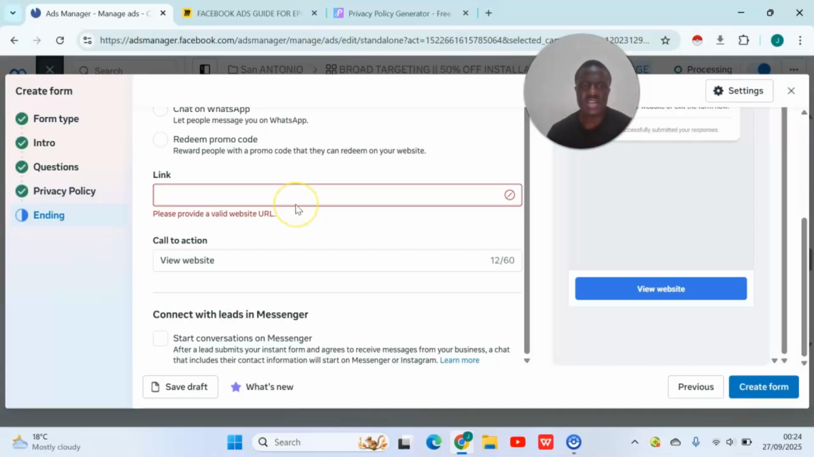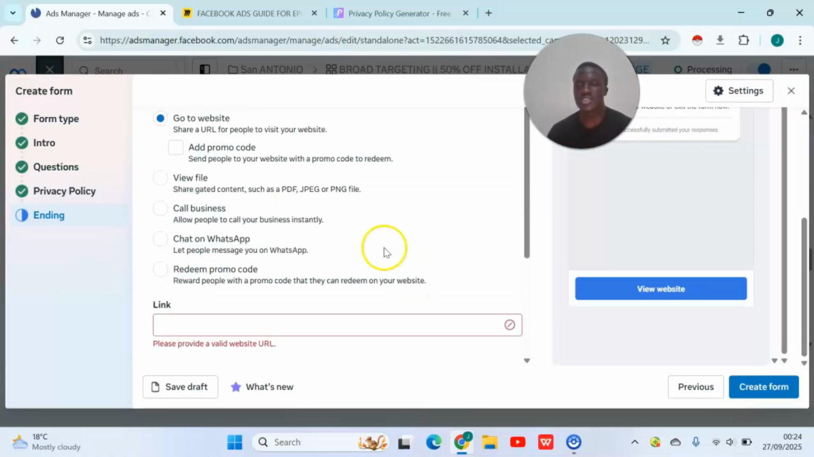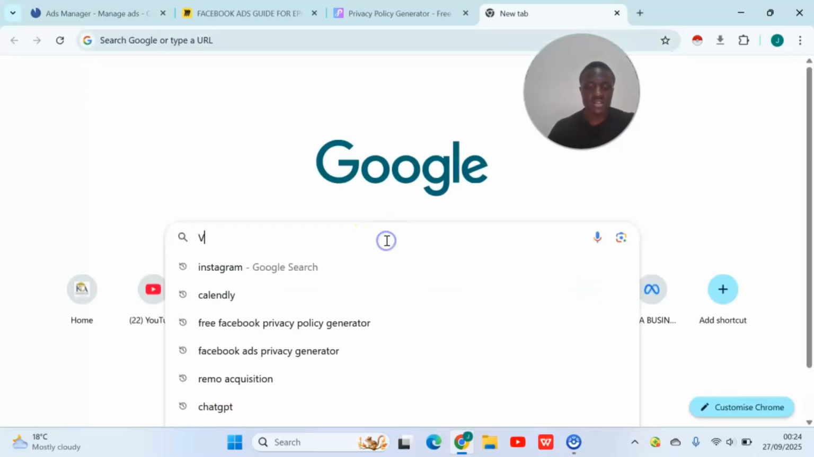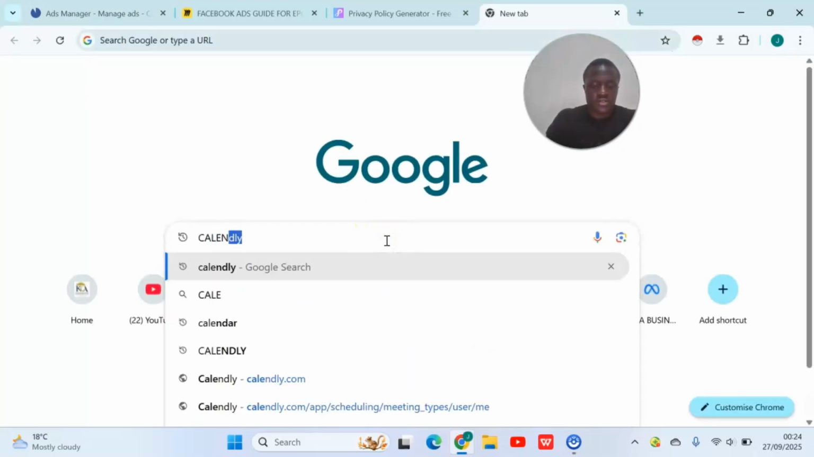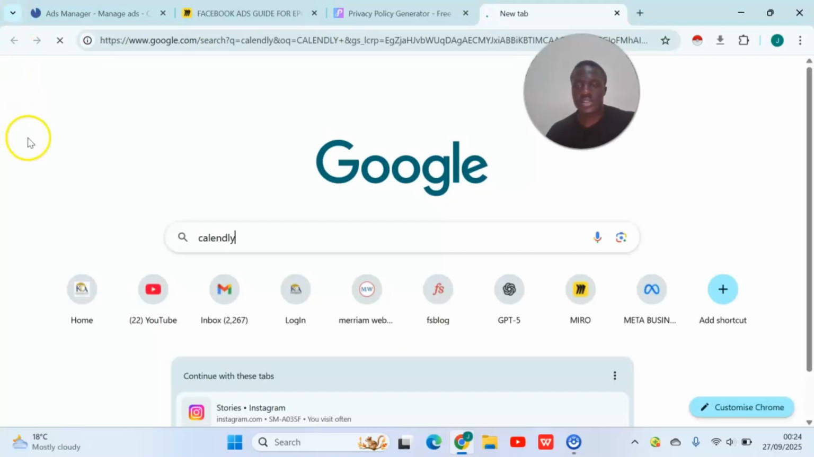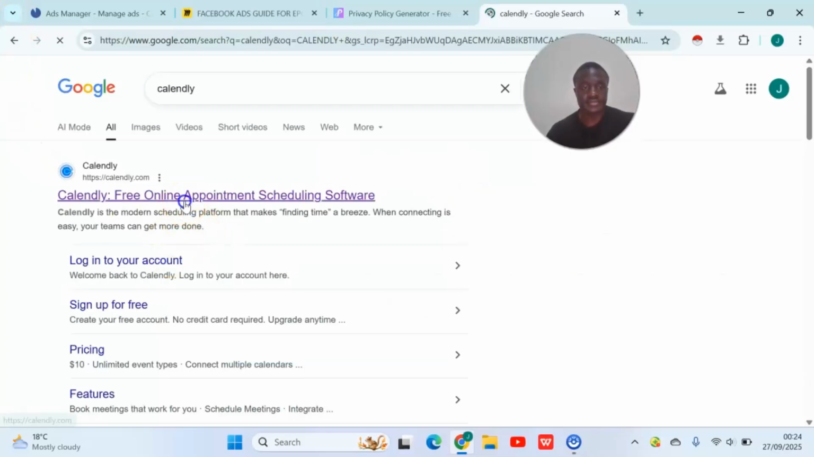Once that is done, there is really nothing much more here. You just create the form. Okay, it needs me to put my website link here, but I'm not going to do that for now. Maybe let me use a random URL link. Let me just use my Calendly link, just for demonstration purposes.